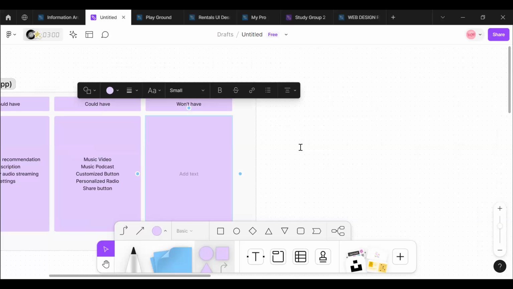No idea. Okay, for won't have, let's look at voice assistants. Purchase cards. Okay, let me purchase music. Okay, message to artists. Thank you so much.